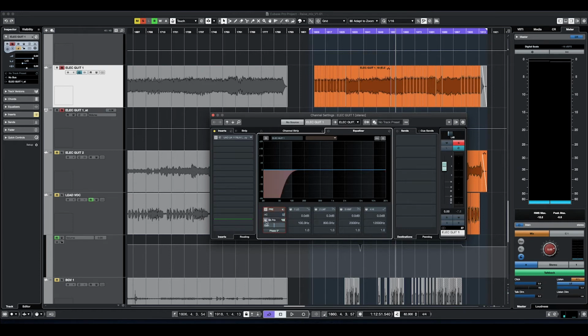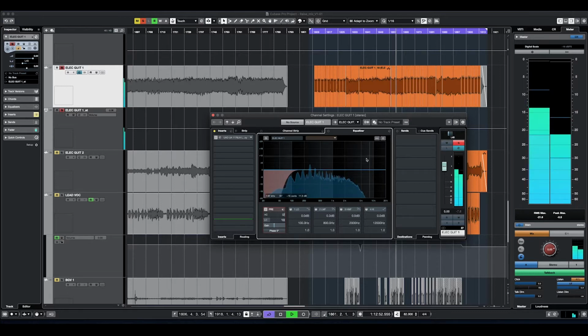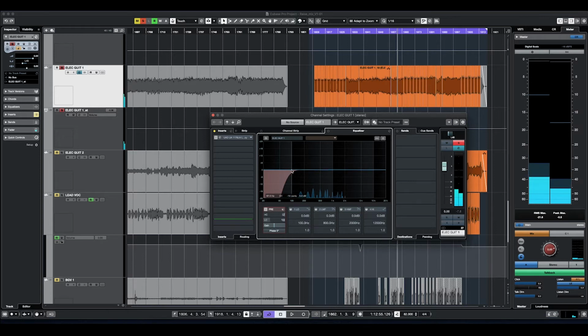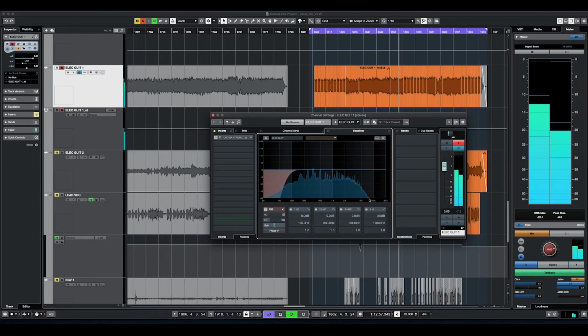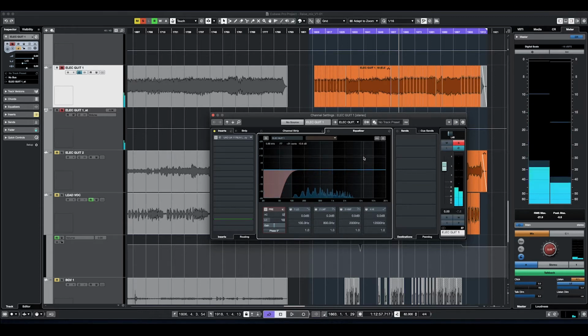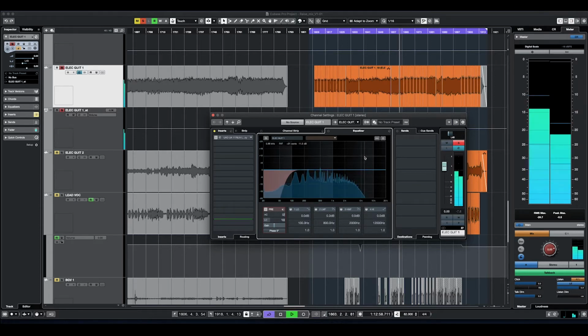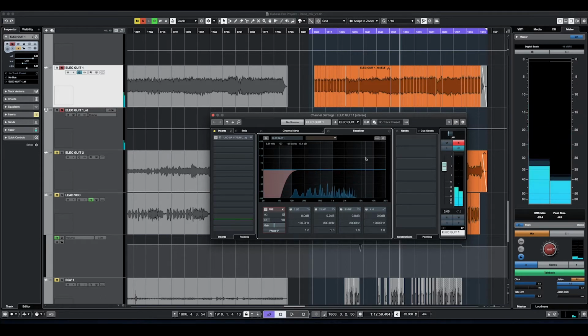So if I take off this low cut, most of the meat of the instrument is right in here. In fact, I don't even have a high cut on it, and you can see above like 6K, 7K, there's not any information anyway. An electric guitar is going to take up a lot of mid-range. It does not need to occupy sub-low frequencies, and it does not need to occupy above 7, 8, 9K.